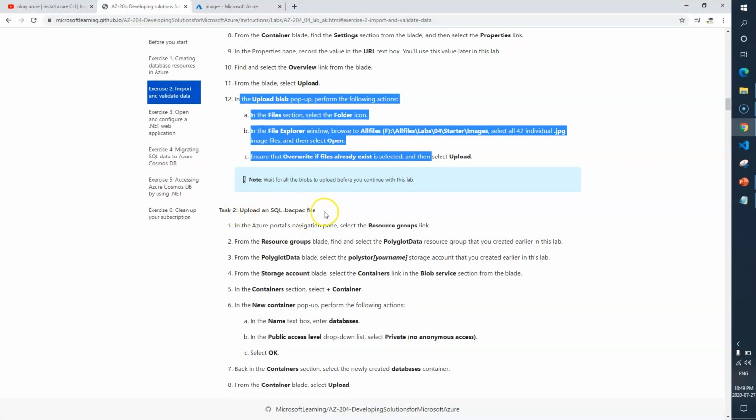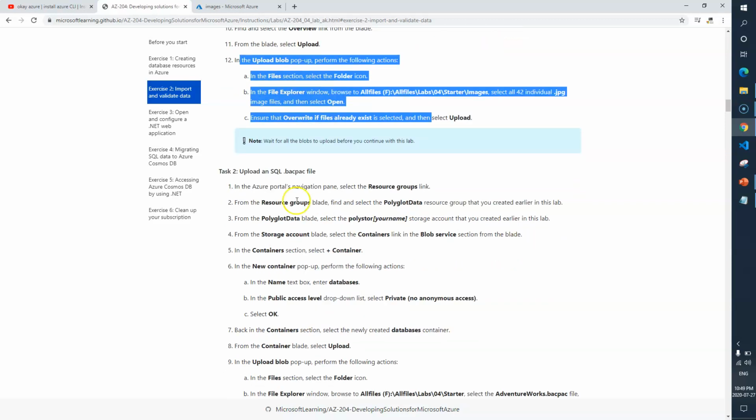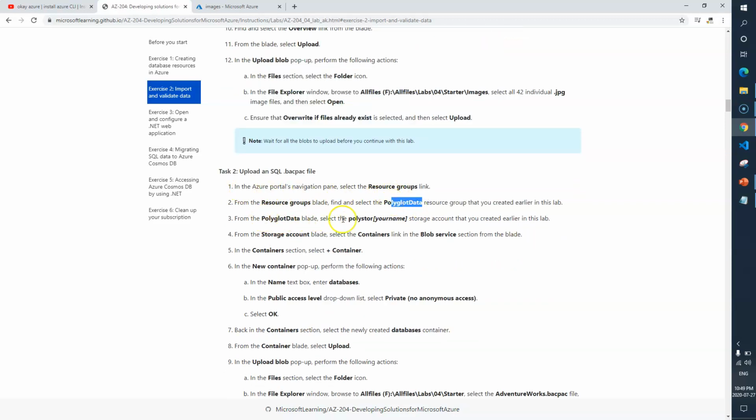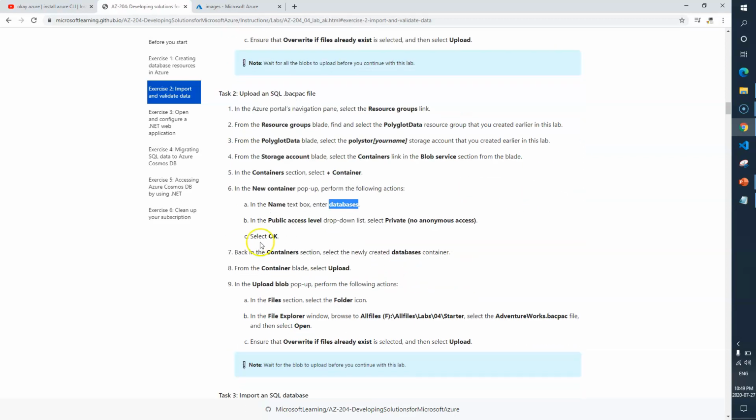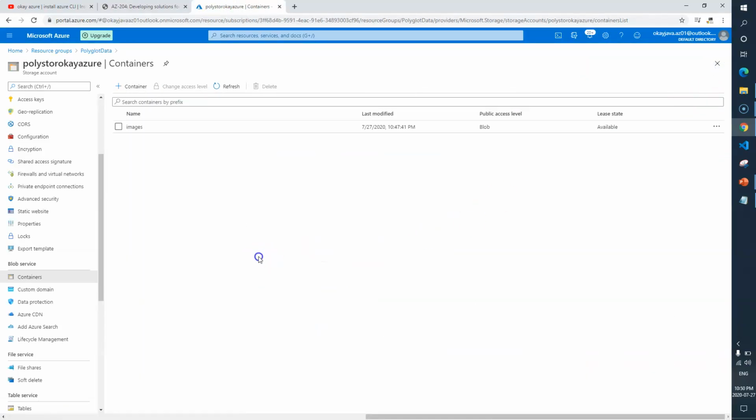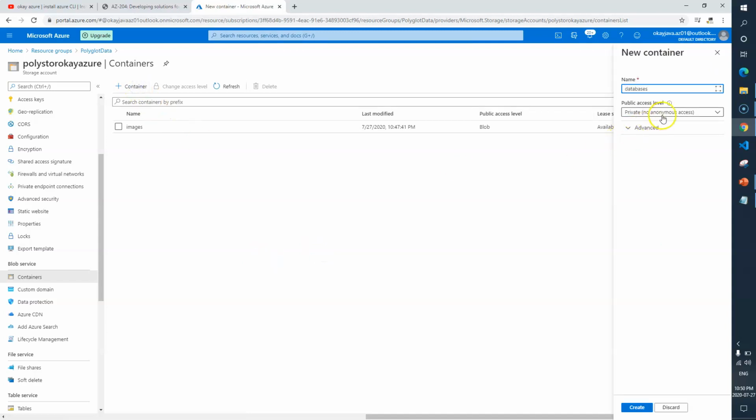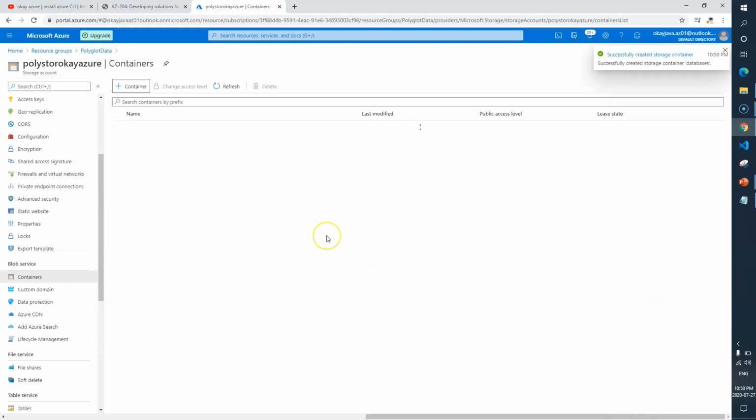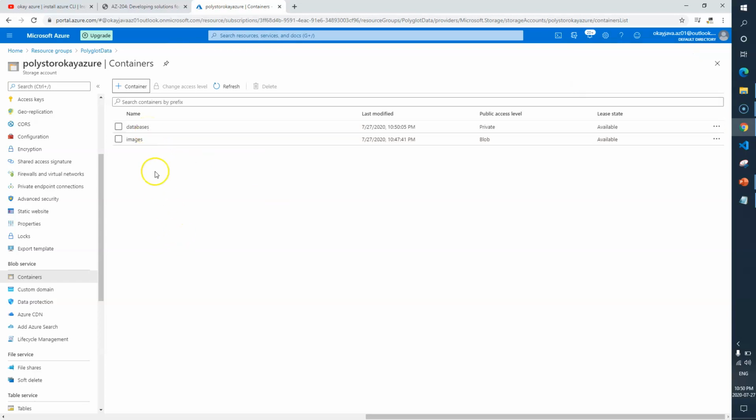Now next is task 2. Upload an SQL .bacpac file. Here we need to go to our resource group and then to polystore, our storage account, and then containers again. Here also we need to create a new container called databases, and the access level should be private. Let's go and create the new container first. I'll close this one. I'll enter databases, and the access level should be private, so I'll keep this as it is. I'll simply click on create. So we have one more container in our storage account.